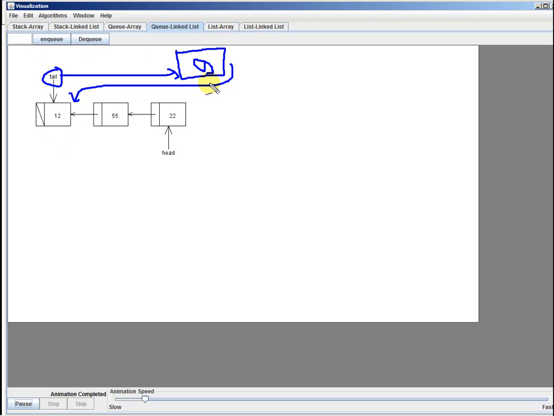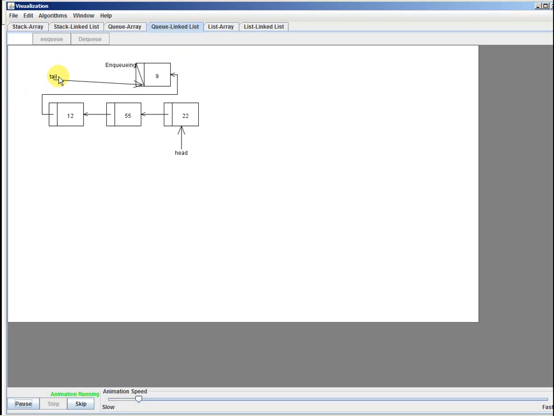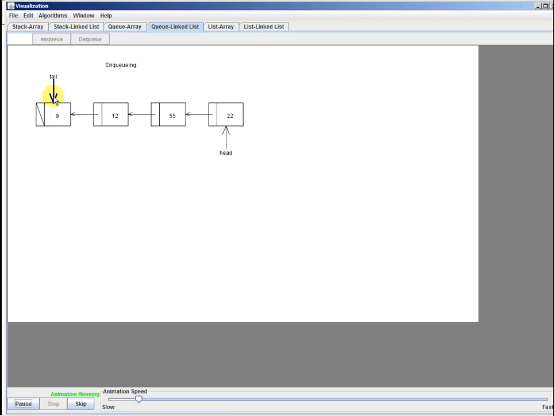And that is the way it will work. You see how it works? Let us see. We'll put 9. Okay? Let us see. It created this, put 9 here, and then wherever tail was pointing, now points to this one. See how it is changing. Watch again. How the pointers are changing.